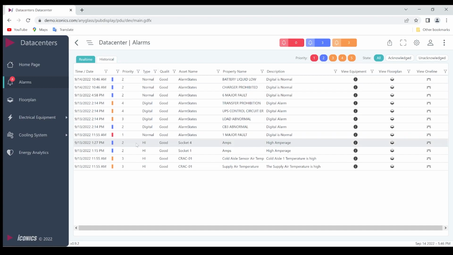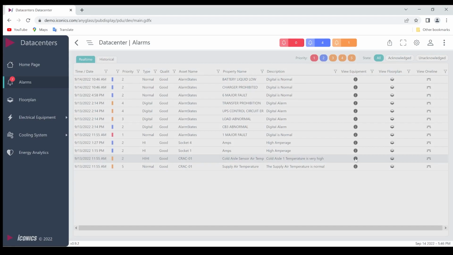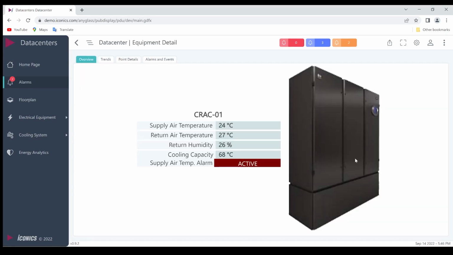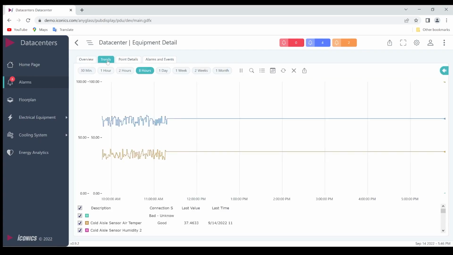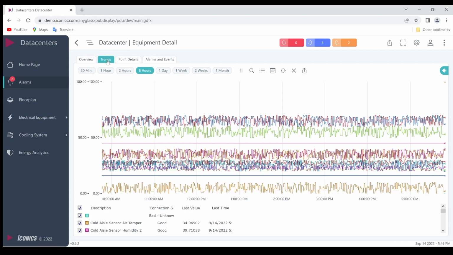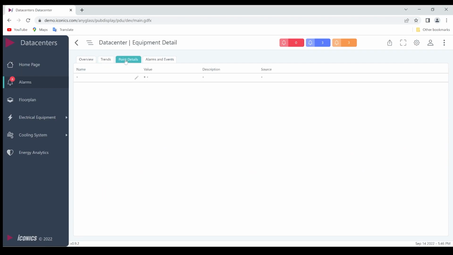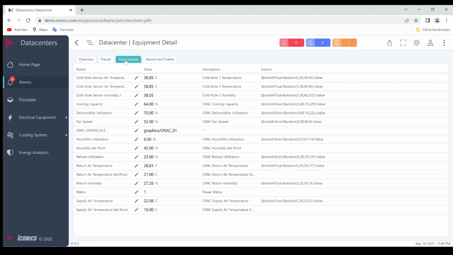Now, any alarm that we see coming in, we can go through and quickly get to all information about this particular CRAC alarm. We can go to the detail for that CRAC. We can see the primary parameters. We can see the historical trends of all the data, all the temperatures, and so forth, so that we can analyze and diagnose the problem. And we can always get to all parameters, all details, all sensors that are being monitored from that particular device, and see all values.